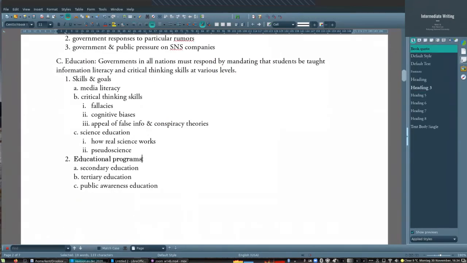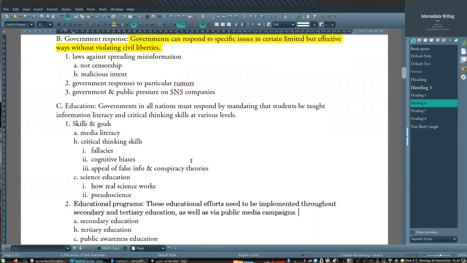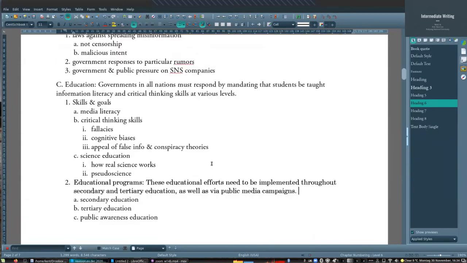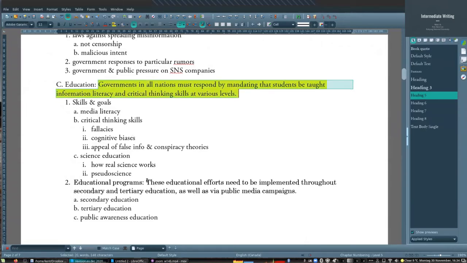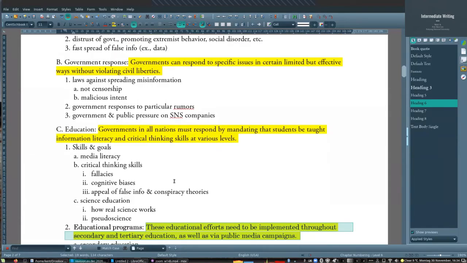These are going to be the main idea sentences of the body paragraphs. So all of the topic sentences support the main thesis. Okay. So government response, I've got a topic sentence about the government response. I've got one topic sentence about education, educational goals, and another topic sentence about educational programs.